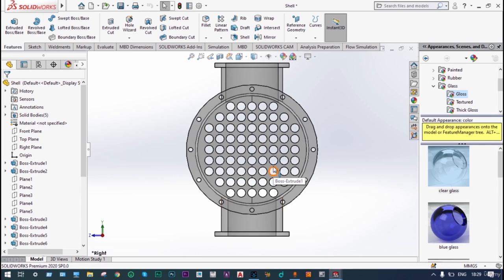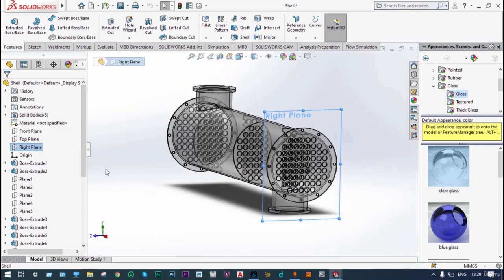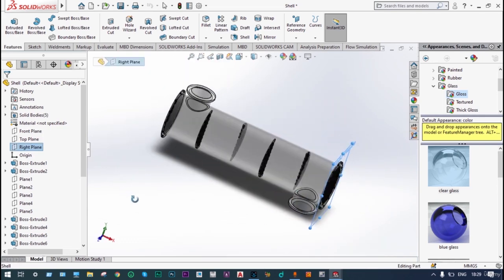So for providing the base support, let us sketch it. Let us see the different planes available here. This is the front plane, this is the top, and this is the right plane. So we have to draw with the right plane only. What we want to do is, with respect to the right plane, we can provide some specific planes. On those planes, we can provide those base supports. So we're planning to make some planes with respect to the right plane.